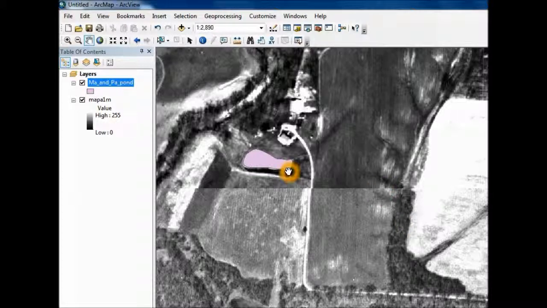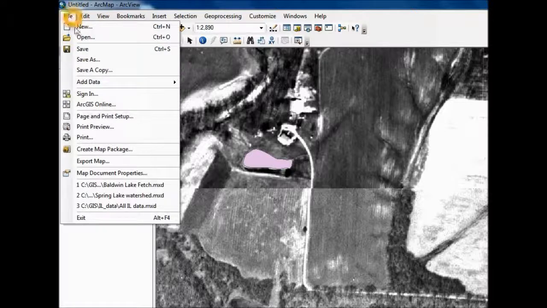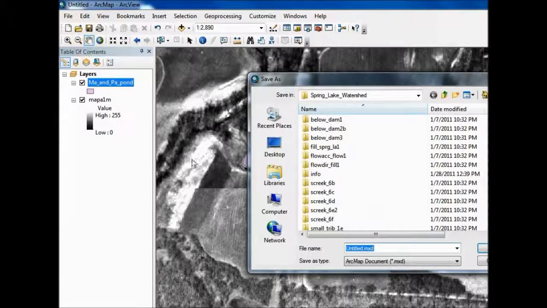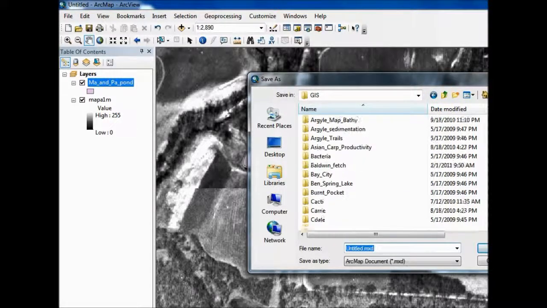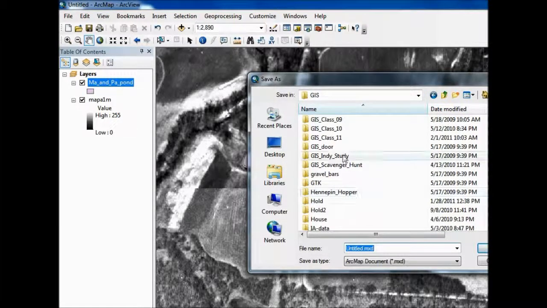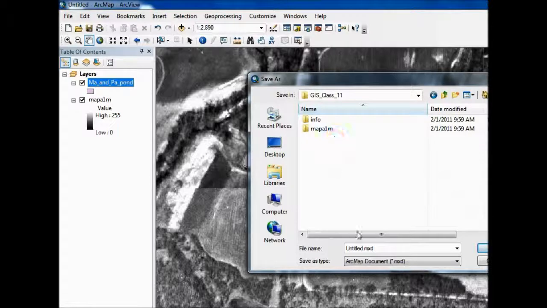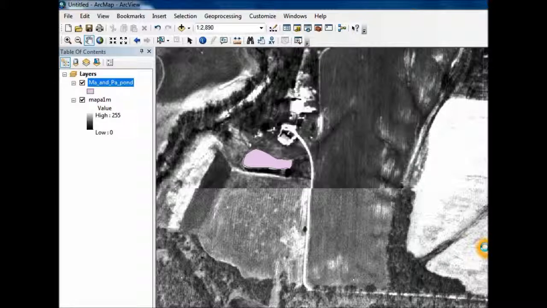Okay, so let's say I make this map, I make this project, and I want to save it. So I come up here and click on the Save button, or I go to File, Save, either way. And I'm going to save this in the directory I have for this class. So I'm going to go to GIS Class 11. I'm going to give it a name, called it Parents Pond Example. Click Save, and there I saved it.